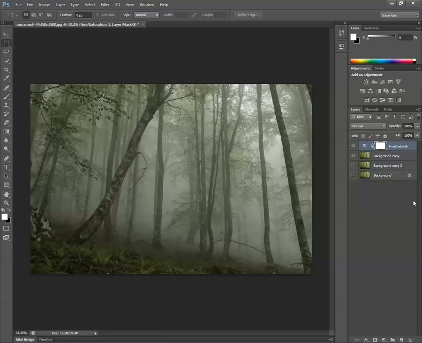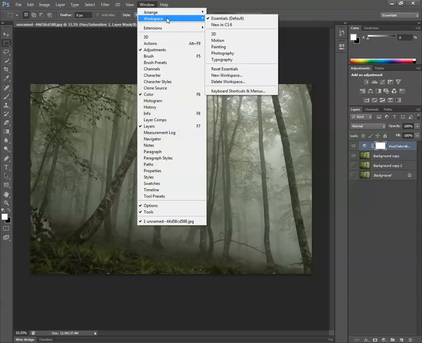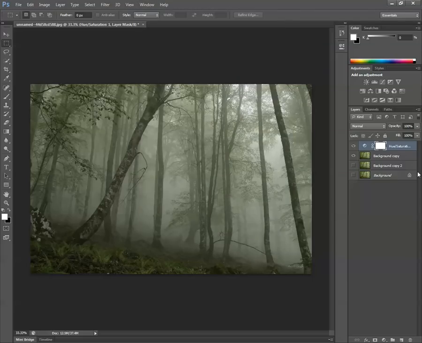Now, if your properties and everything doesn't look right, I would go to Window, Workspace, and then if you just do Reset Essentials, it should pop up very similar windows over here, so yours looks very similar.